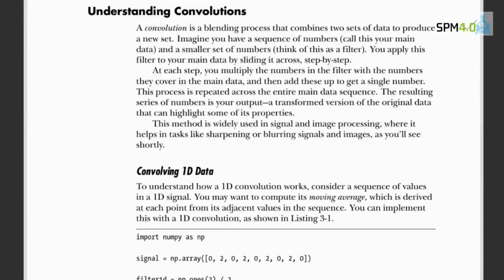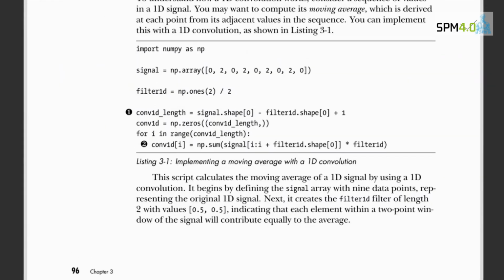So let's consider a signal, meaning a string of data, like the one that we have here. We have a sequence in which I have 0, 2, 0, 2, 0, 2. So basically, these data are alternating 0 and 1.